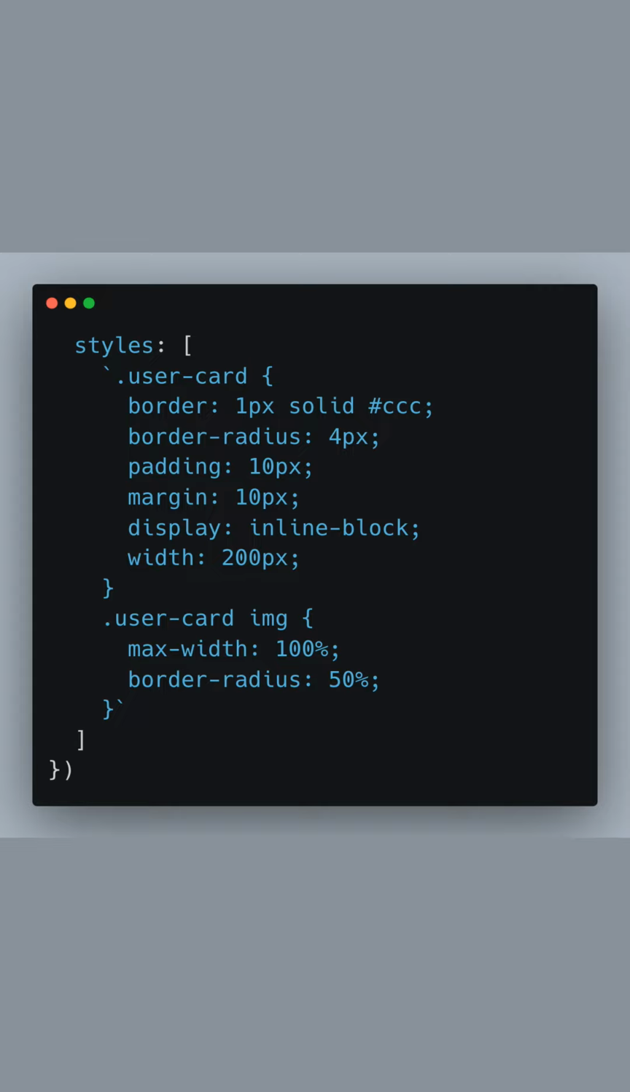Within the styles array, we can write CSS that will style our component. It's scoped only to this component, preventing any accidental style leaks. Here, we're adding some basic styles to give our userCard a shaped, bordered look, and ensure the user's avatar image fits nicely into the card.